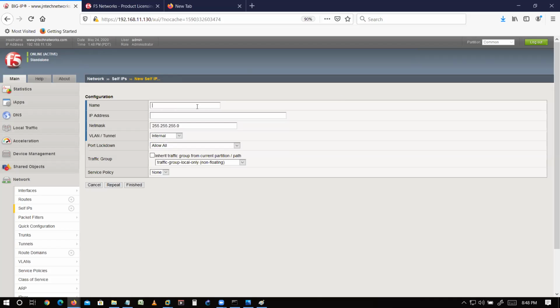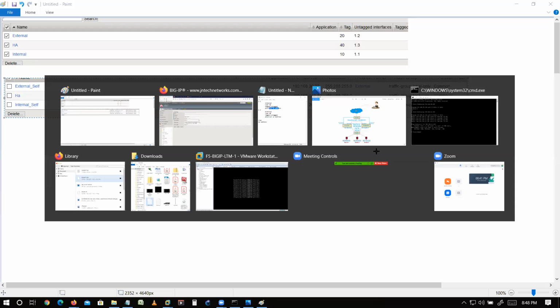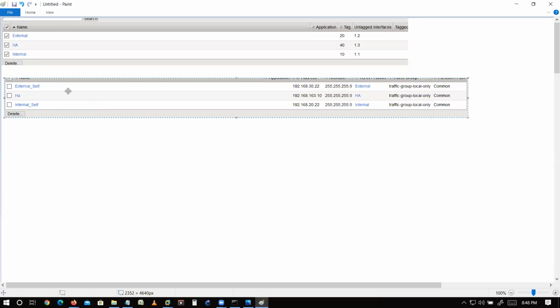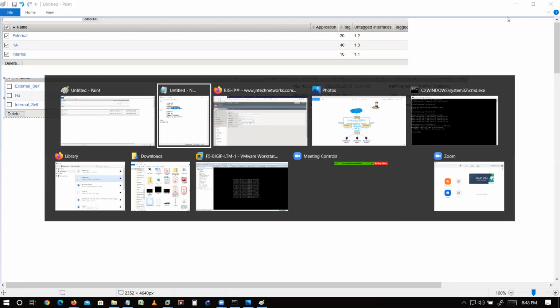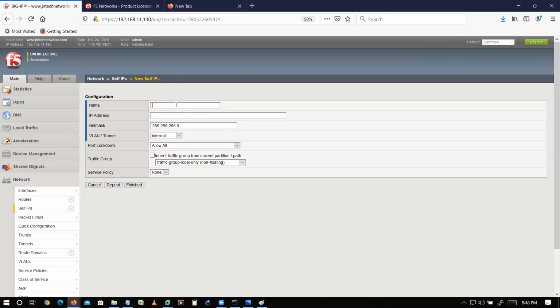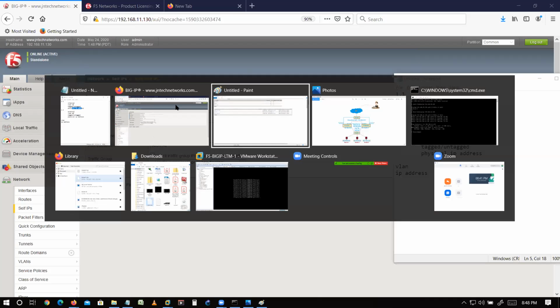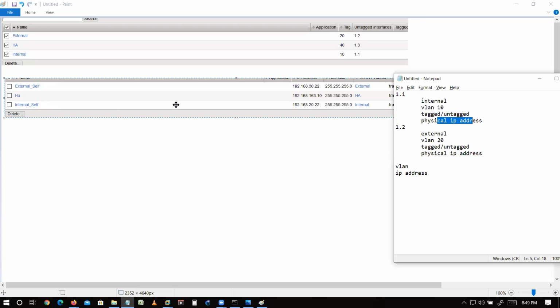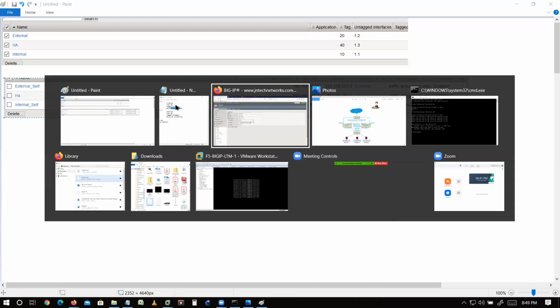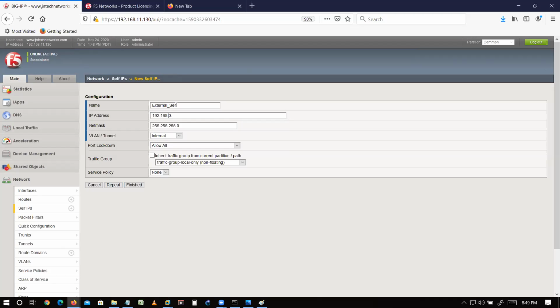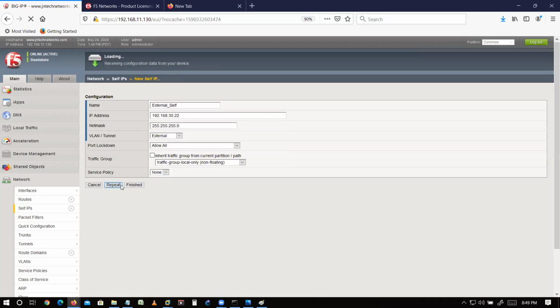Now let's configure the address for the other interface. It means for the interface 1.2. For 1.2, we are using here 30.22. So let's do the same task. Name, configure external self, IP address 192.168.30.22. Okay. This time this is for the external, right? And allow all, yes. Just say repeat again.